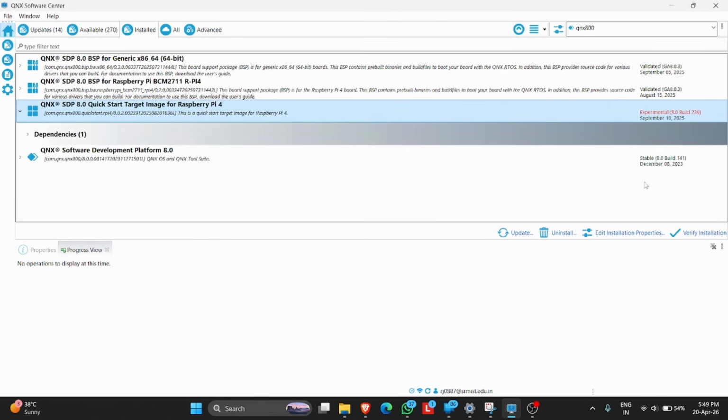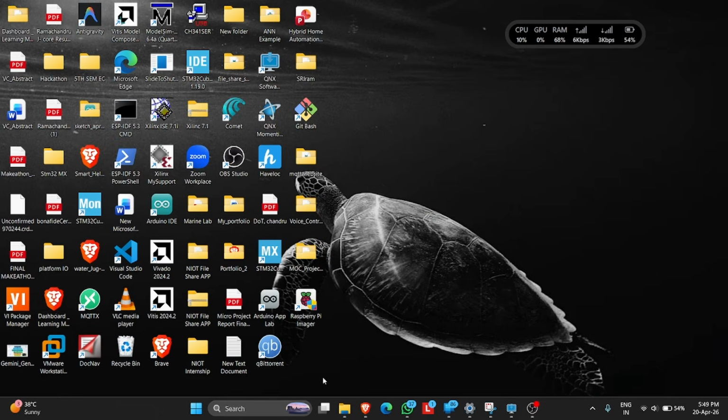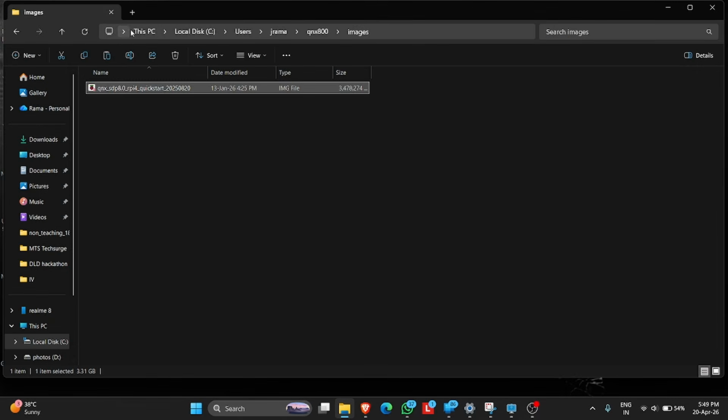So after doing it, open your file manager. Go to this PC, open local disk C, click users, select your user ID, then click QNX 800, go to images. In images, you'll find the installed file there. So you'll get a file like QNX SDP 8.0, the same file you installed in your QNX Software Center.